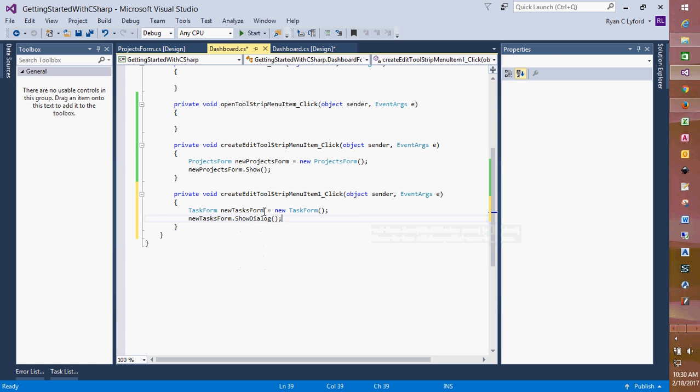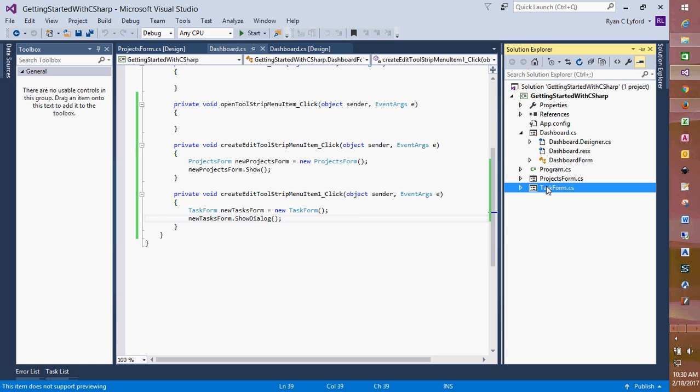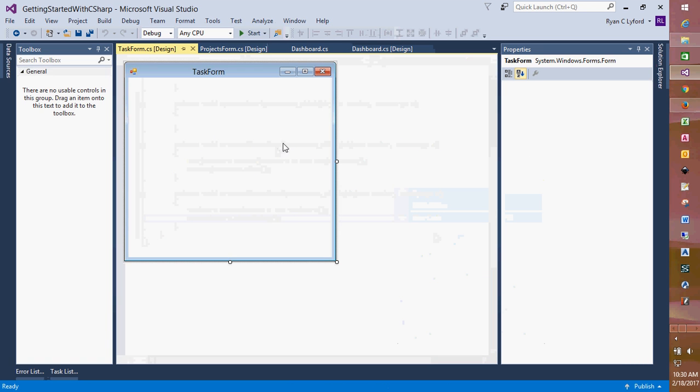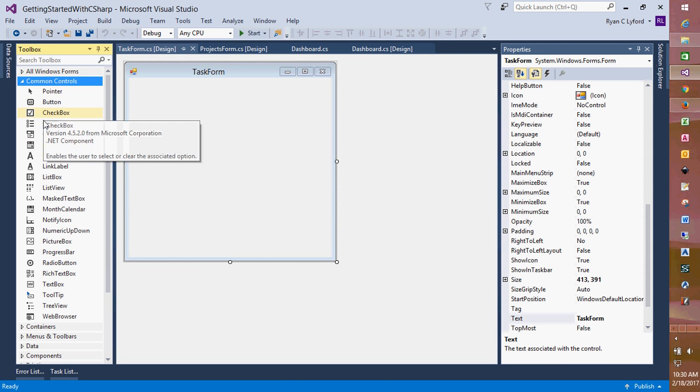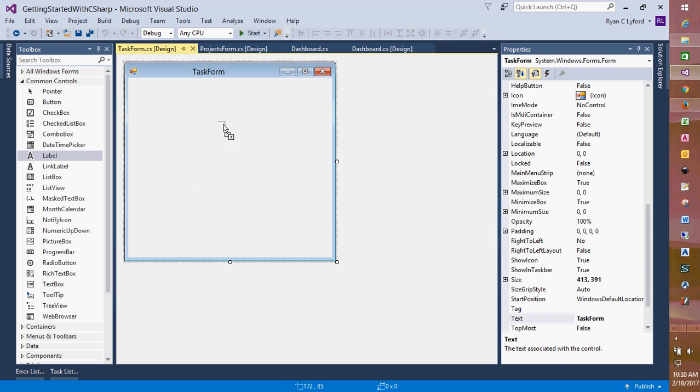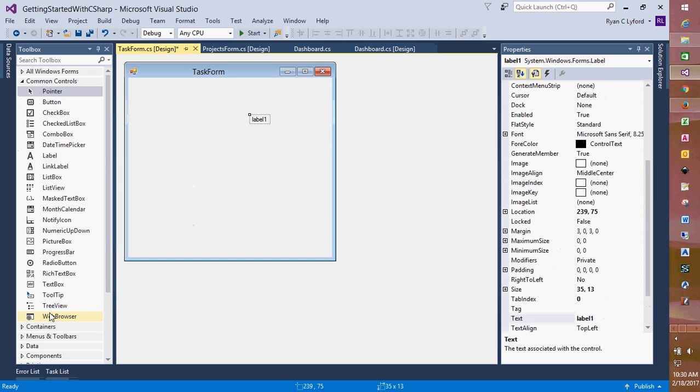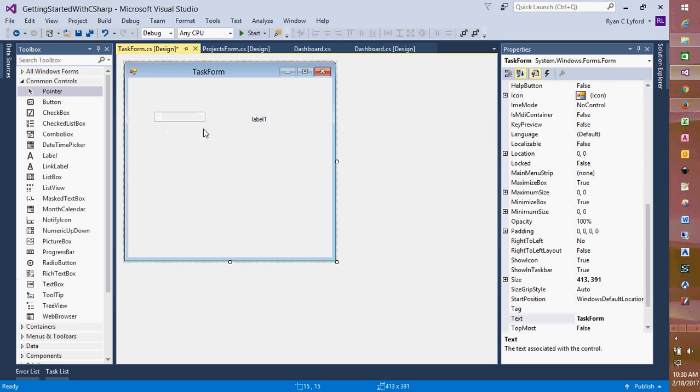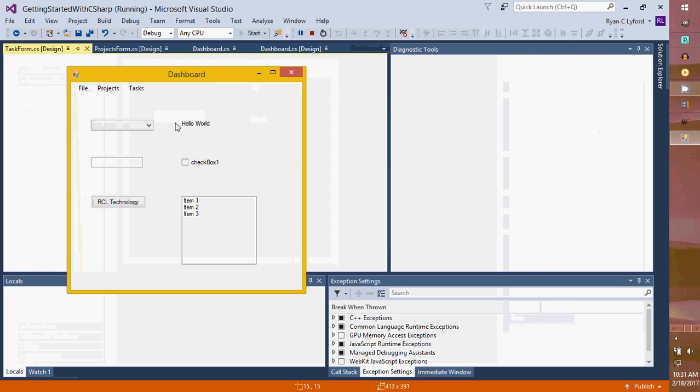And what I was getting at with the properties earlier is if I want to add some items to my task form, so say I want to add a label and a text box, we'll throw those both up there. Those will be added to the form when the form is shown when I run it, as you'll see.